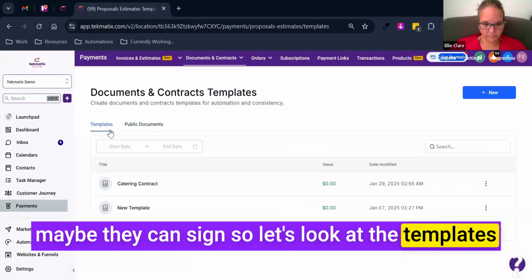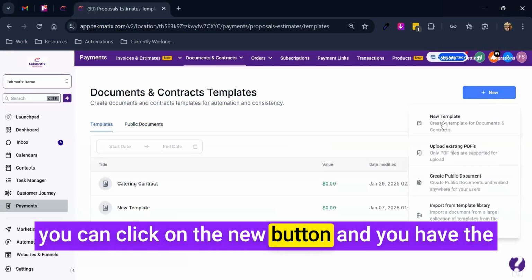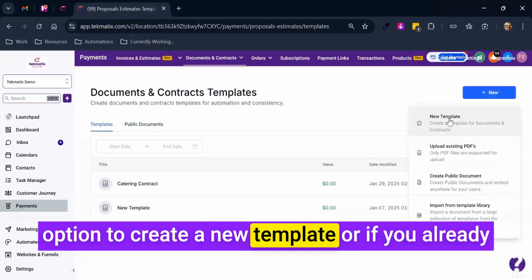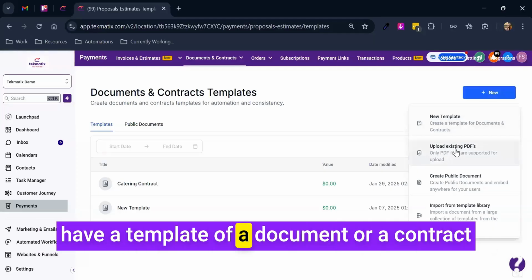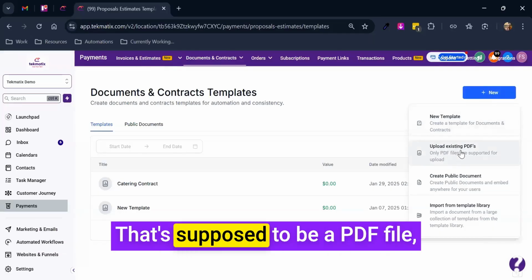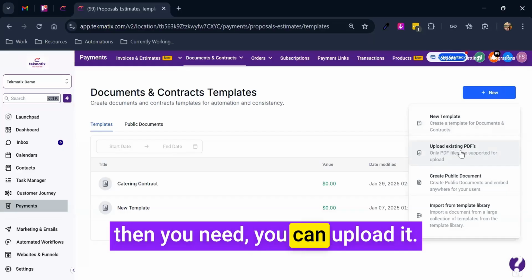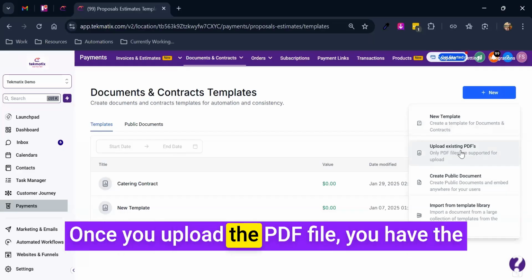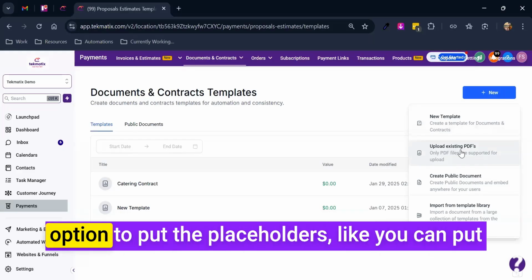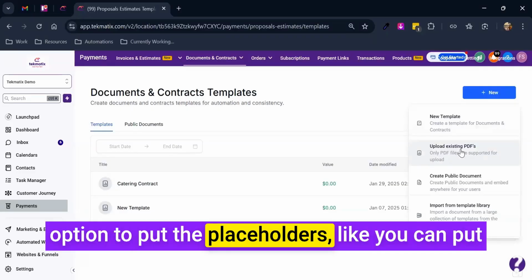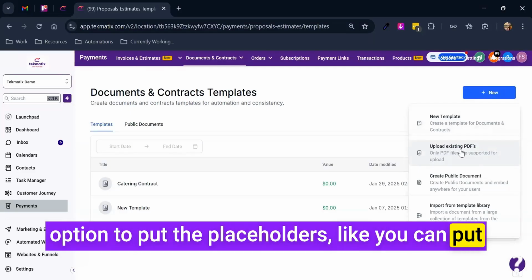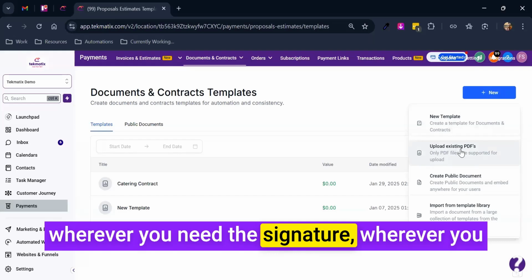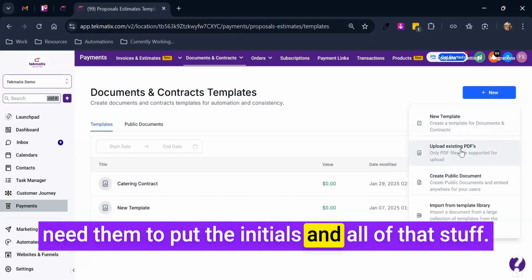So let's look at the templates. You can click on the new button and you have the option to create a new template. Or if you already have a template of a document or a contract that's supposed to be a PDF file, then you can upload it. Once you upload the PDF file, you have the option to put the placeholders, like wherever you need the signature, wherever you need them to put the initials and all of that stuff.